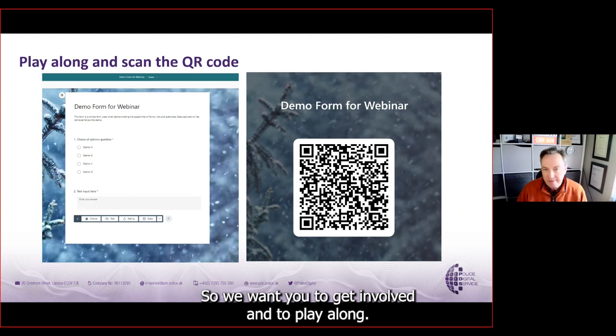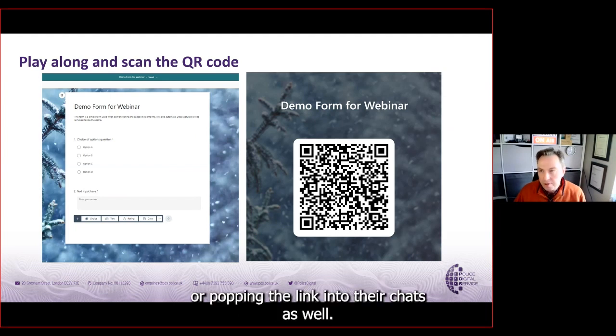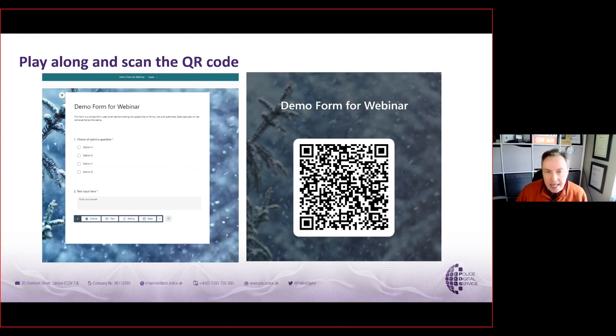We want you to get involved and play along. If you grab your phone, you can use your personal phone, scan the QR code, or we're popping the link into the chat as well. If you've got it, you can open the Q&A and access the link, and you can fill in this very, very simple form.